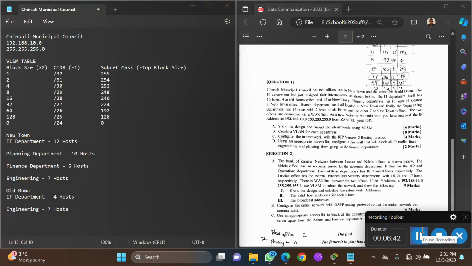Okay, now that you have the VLSM table, we can start subnetting. Remember, we start subnetting with the network which is big. For example, the IT department has 12, so it's the biggest network. So we'll start with this. The second biggest one is 10. So let's concentrate on this.